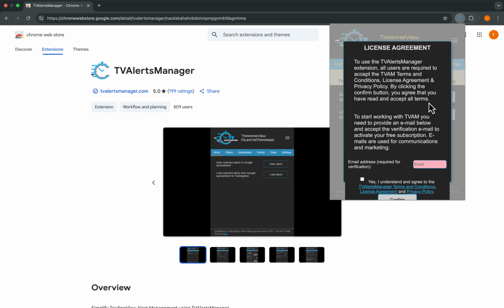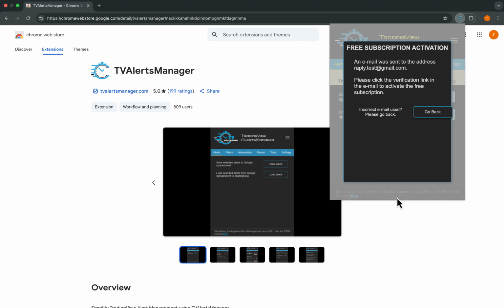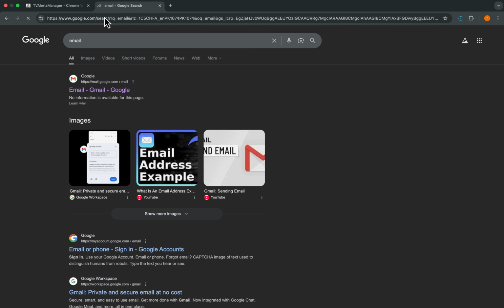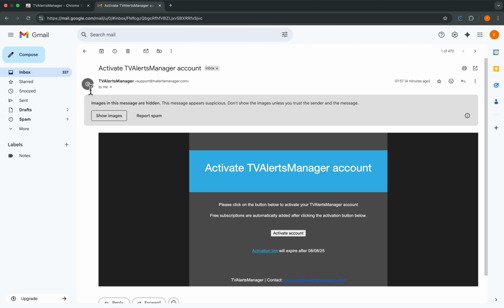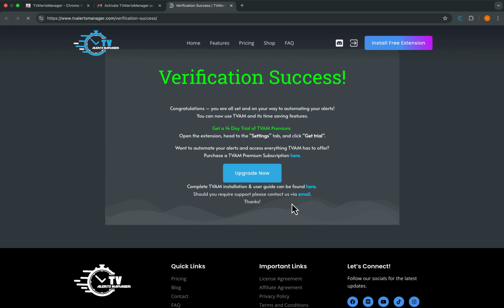Now enter your email address to sign in or create your TVAlertsManager account. Next, check your inbox for a verification email from TVAlertsManager. Open the email and click the verification link inside. Once verified, your account is active and TVAlertsManager is ready to go.